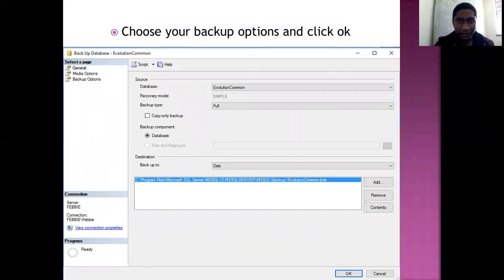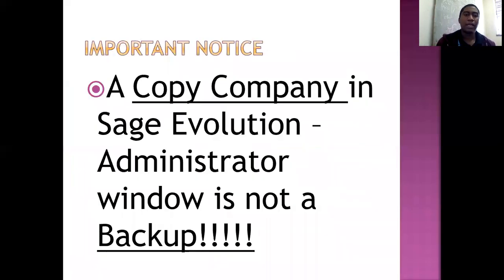So the backup options there: is it the Evolution Common? Yes. Do you want a full backup? Yes. What is the component? It is a database. Where are we backing to? We are backing to our disk. In this case, we are backing to the machine. Then we check our address. Then we press OK. Then we carry out our backup.